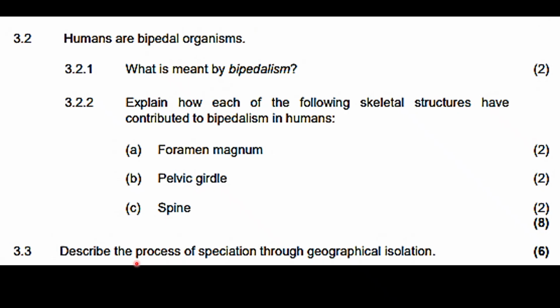That is something good. For this question, go to your examination guide. You'll find the process of speciation, and then go back through the notes. You'll be able to explain how each of the following skeletal structures have contributed to bipedalism.